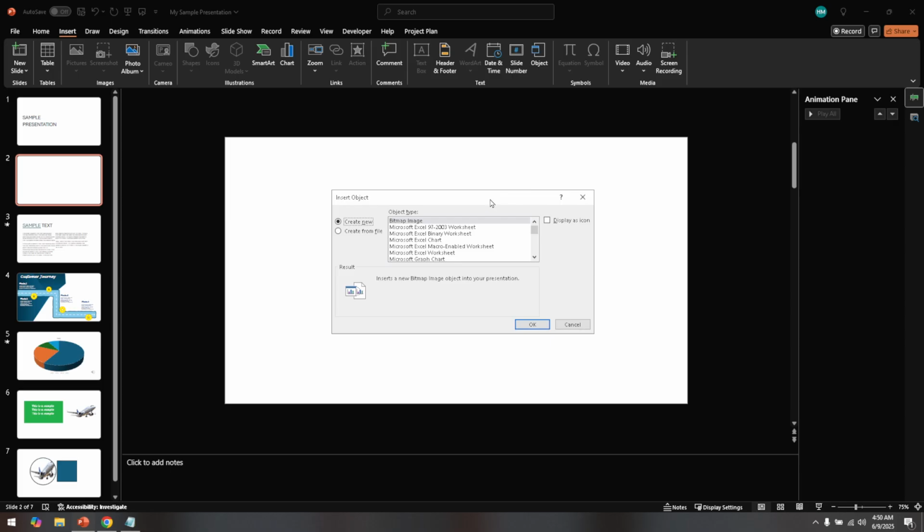In the pop-up you'll see a couple of options, but what you're interested in is Create from File. This option allows us to embed files directly into the presentation, which is exactly what we need for inserting a PDF. Go ahead and select Create from File. With Create from File selected, the next step is to click on Browse. This action will open your File Explorer window, allowing you to navigate through your computer's folders and choose the PDF file you wish to insert.